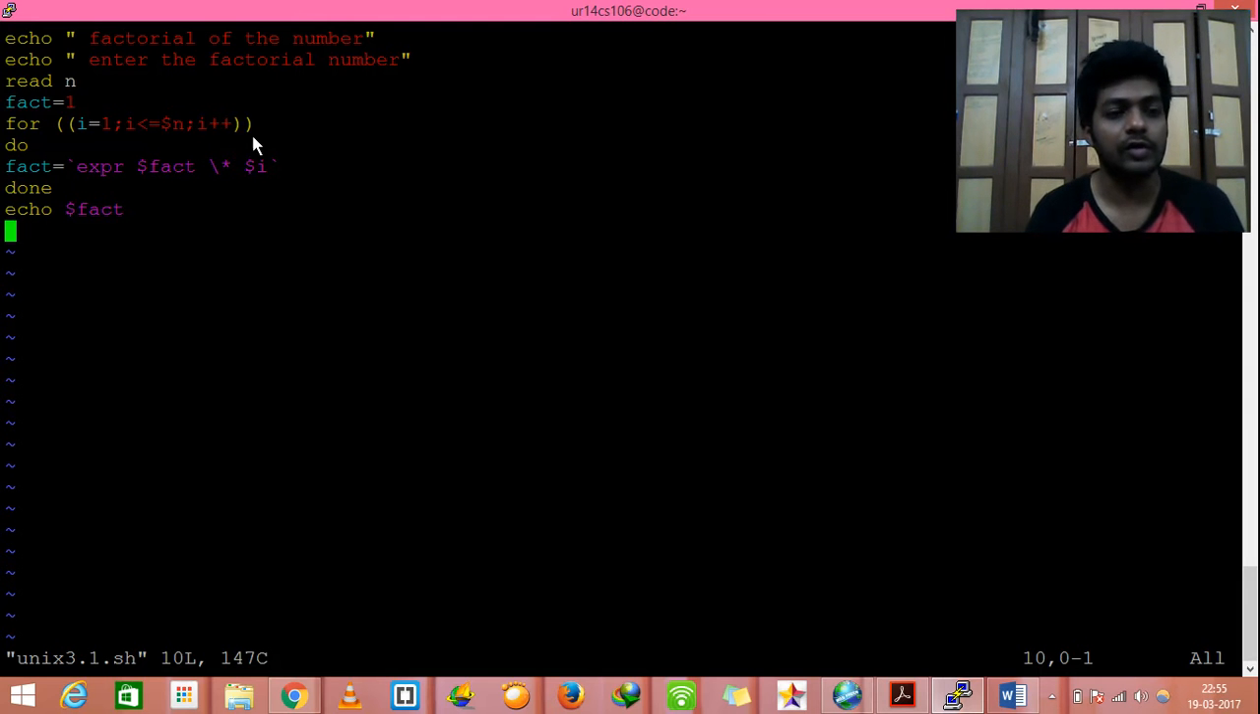So here I give it in a for loop, and I give it as I is equal to 1 to I less than equal to n, where n is the factorial I enter. And how do I calculate this factorial is given by this expression. I give it as fact is equal to expr $fact backslash star $I. So the I gets iterated in the loop, and it basically multiplies with all the values to give you the factorial. So I'll run the program.